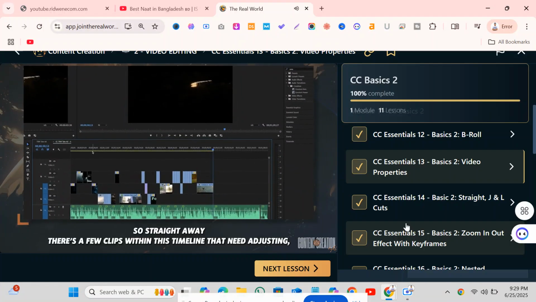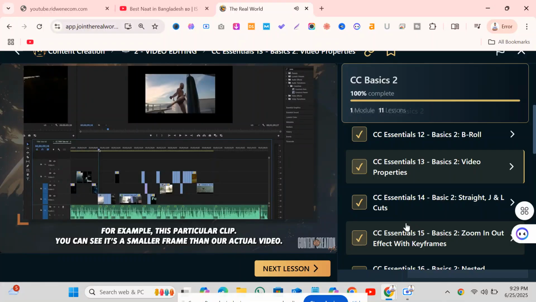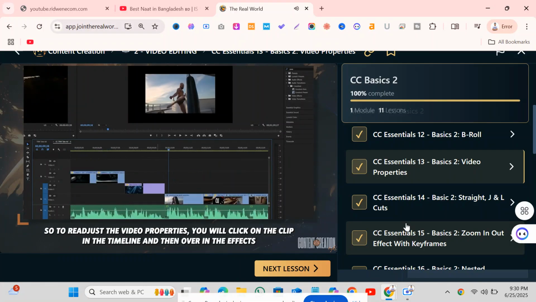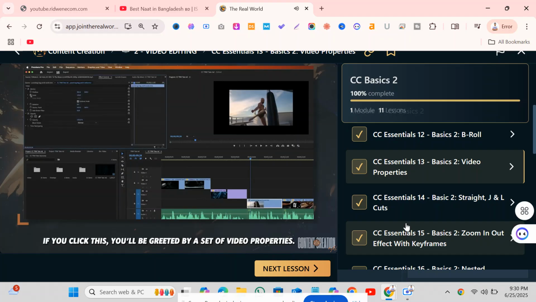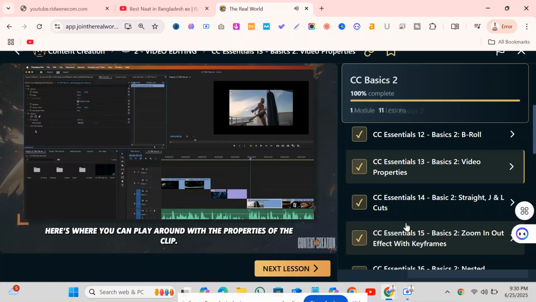So straight away, there's a few clips within this timeline that need adjusting. For example, this particular clip, you can see it's a smaller frame than our actual video. So to readjust the video properties, you will click on the clip in the timeline, and then over in the effects control panel, or next to where your source is, you can see it says here Effects Control. If you click this, you'll be greeted by a set of video properties. Here's where you can play around with the properties of the clip.